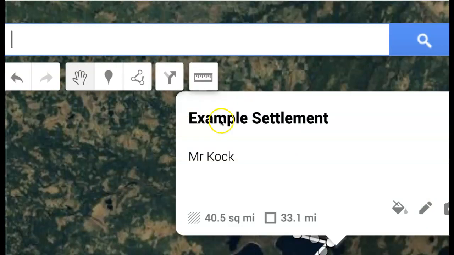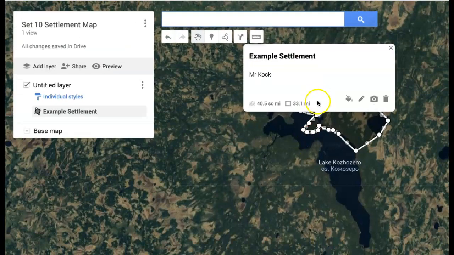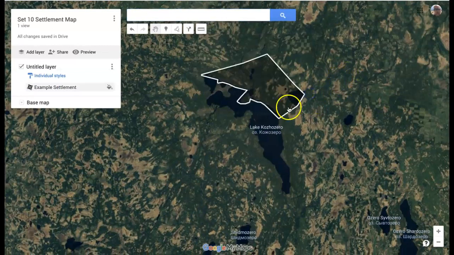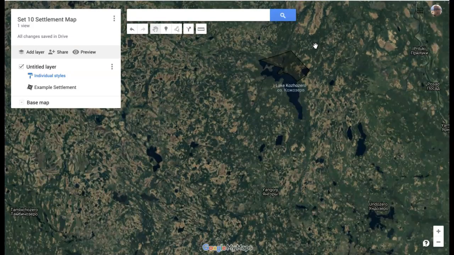So I'll say save, and it gives me some statistics right away. So this right here is the area of my settlement. My area is 40 square miles. That's pretty big. And the perimeter around the whole settlement is 33.1 miles. So if we would walk all the way around my settlement, it would take you on a 33-mile walk, start to finish.